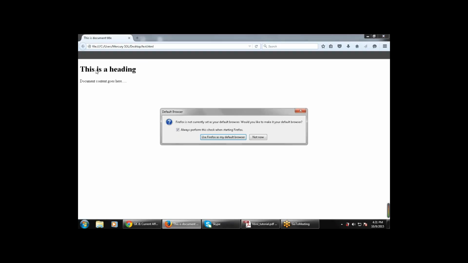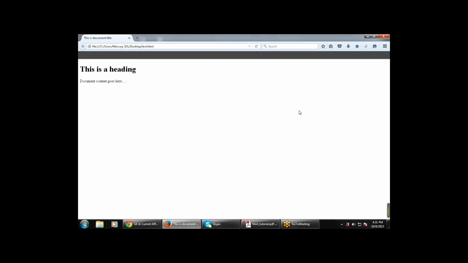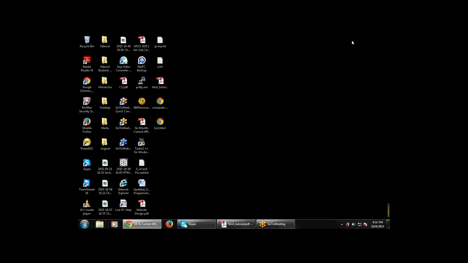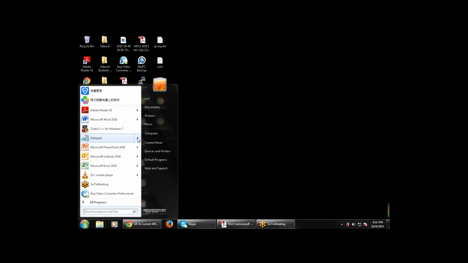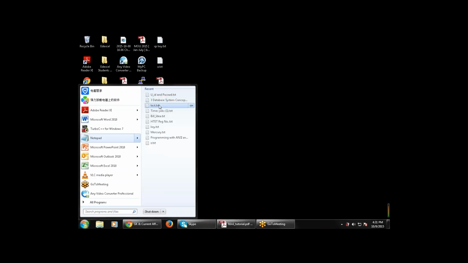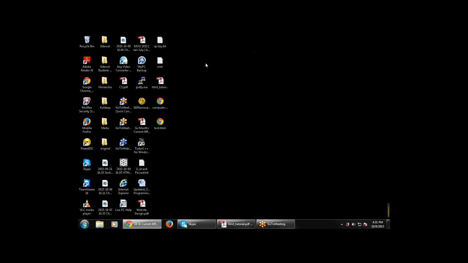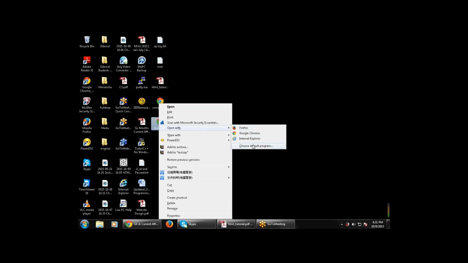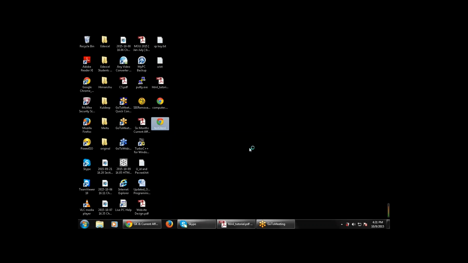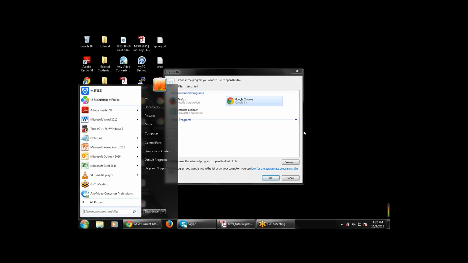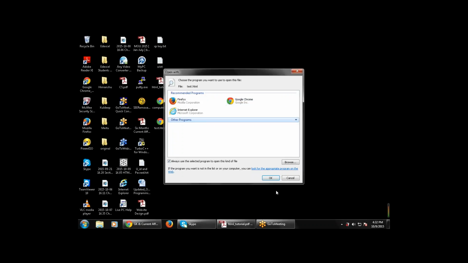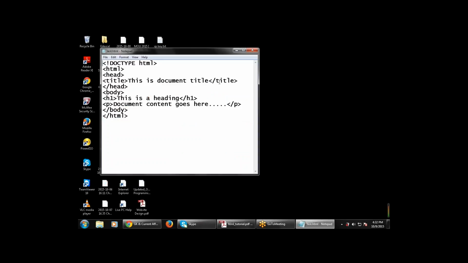This is the document title, this is the heading, document content goes here. So this is the code that we have written in the HTML, test.html. Now if I want to see the code, simply right click and open with Notepad, or simply go to Notepad and open the file. Open with Notepad. This is the Notepad.